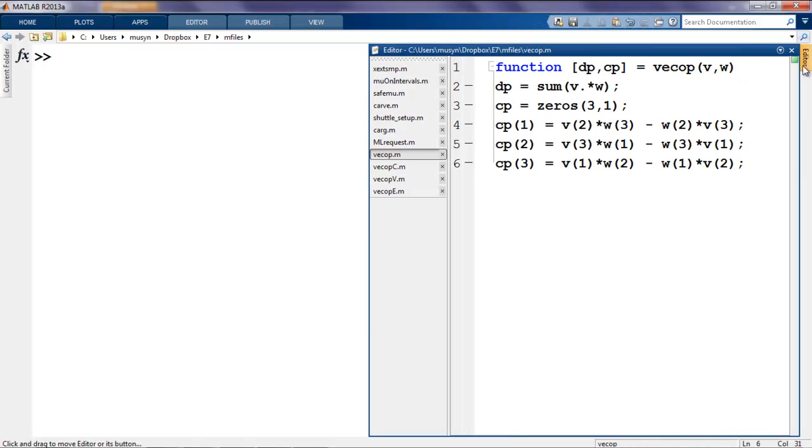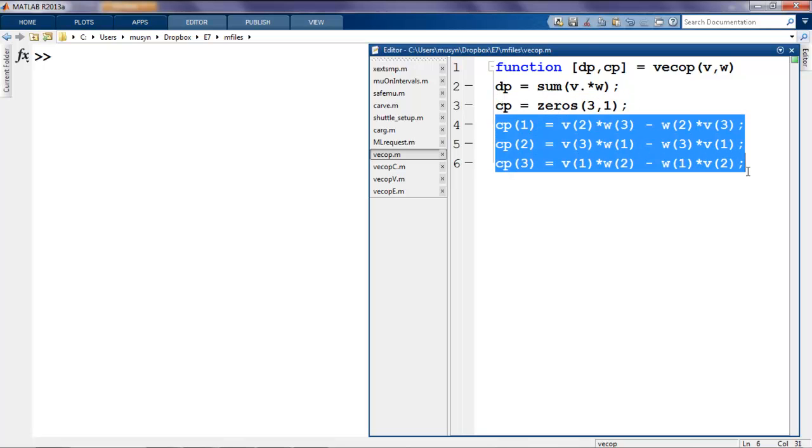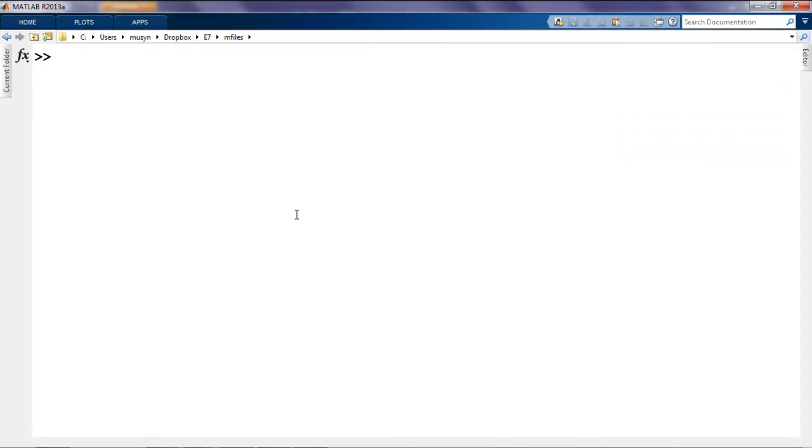Let's open the editor, and here is the VECOP function. 5 lines as we discussed. First the dot product, then allocating the space for the cross product, and finally making all 3 of the cross product calculations. In the workspace, let's create 2 vectors, v1 and v2, and then we'll call VECOP, computing the dot product v1 dot v2 as well as the cross product of v1 cross v2.